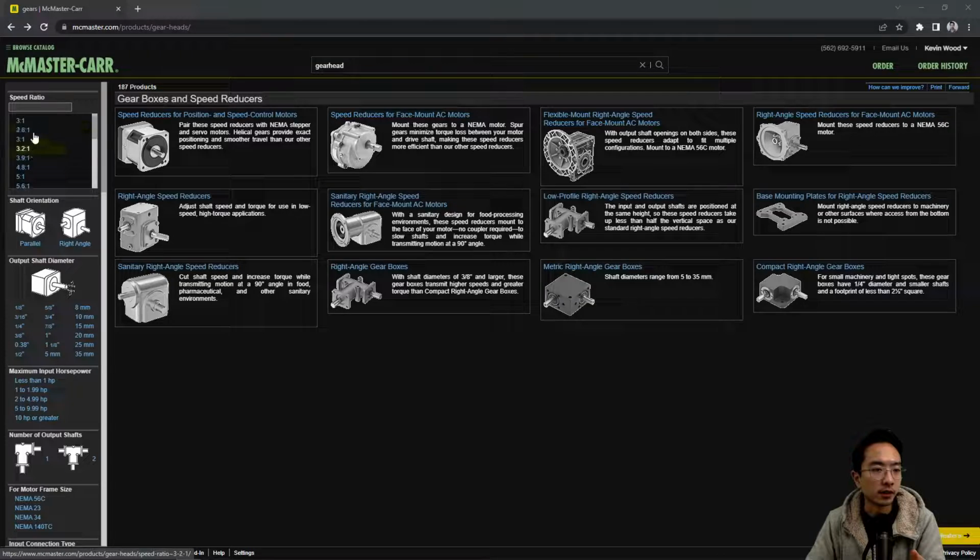So you can see here you have different gear ratios. Depending on if you're speeding up or slowing down, it just depends on which side you're on. But most of the time, these are going to be speed reducers, so you're typically going to be reducing speed. That's the more common type of application you'll be seeing.